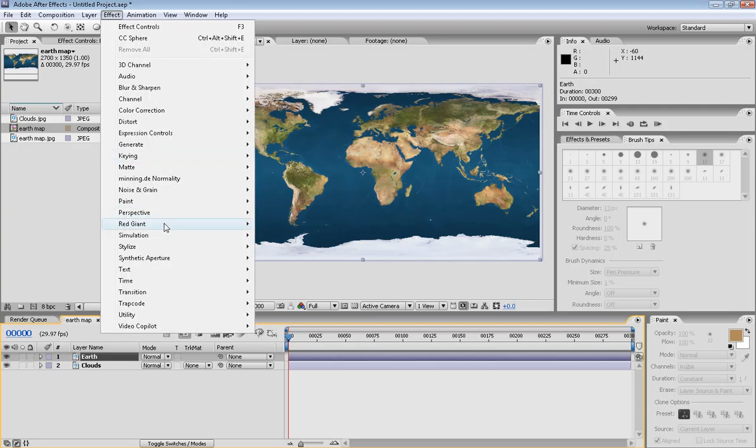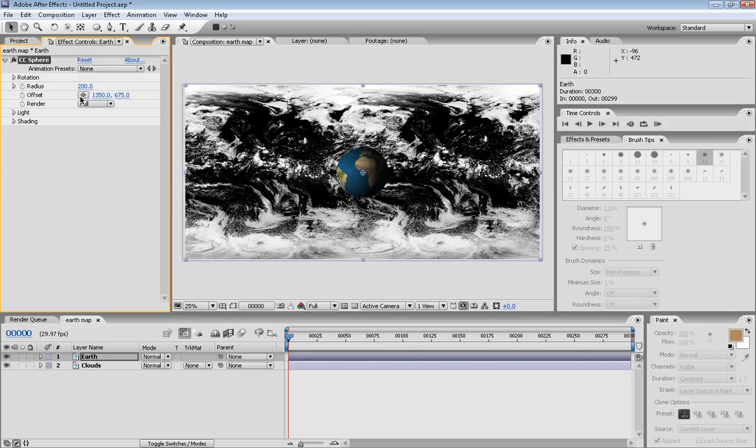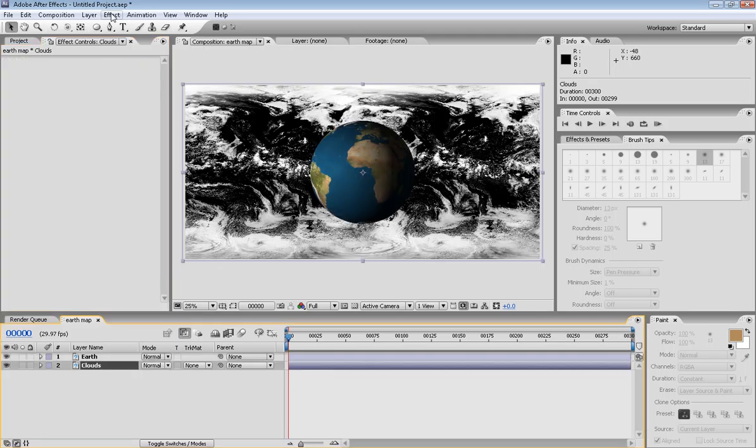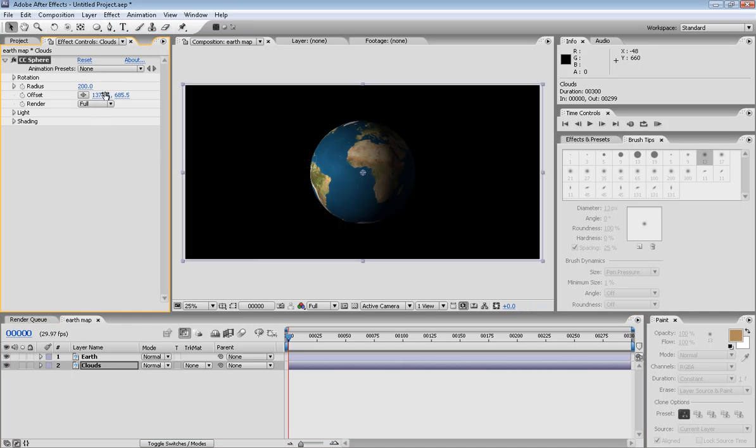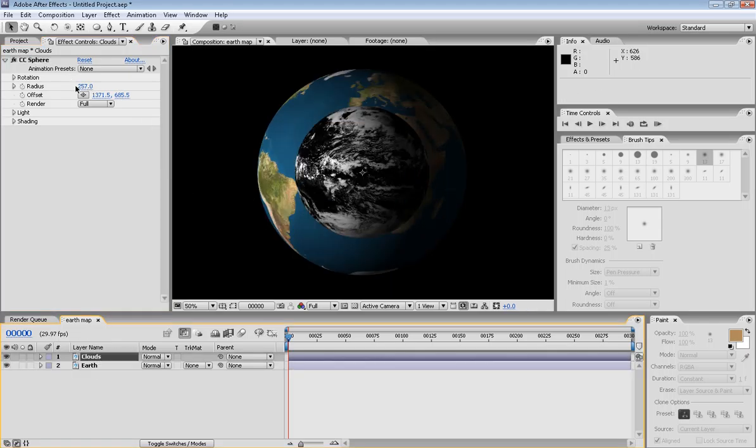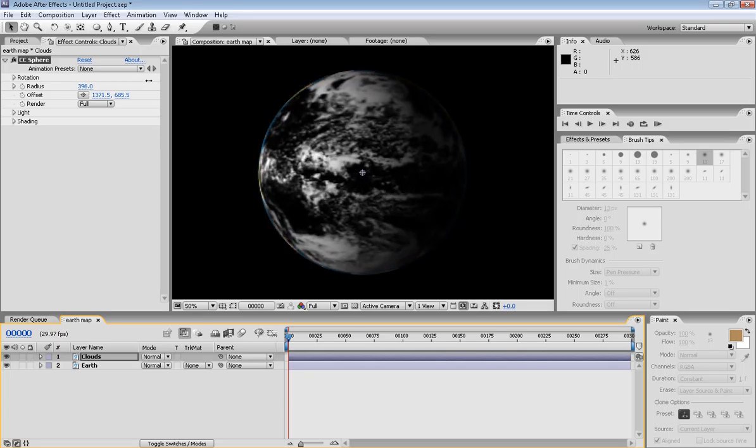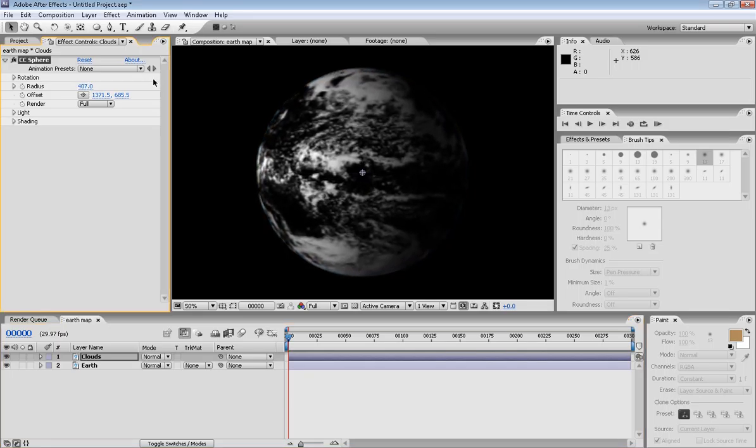On the Earth, I'm going to hit Effect, Perspective, CC Sphere, and bring the radius up to 400. On the clouds, I'm going to do Effect, CC Sphere, bring it above the Earth layer, and bring the radius up to where it covers the Earth, and say render outside, which will basically render only the side closest to us, which will be important if we decide to animate it, which we will.